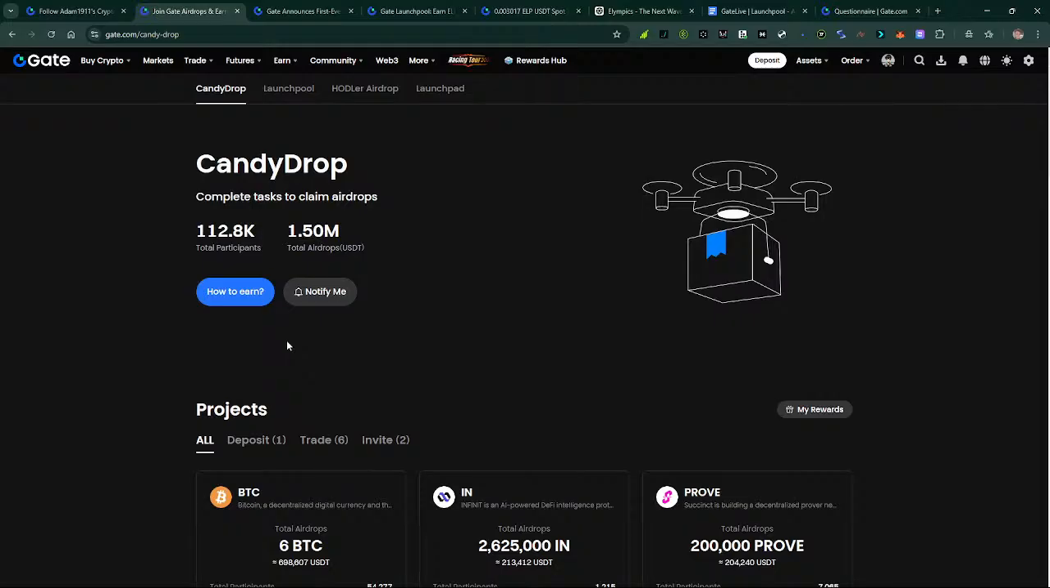And there are also other participation categories as well. By far, this is the best chance to earn from here. Candy drops are the best, I would say. Best of luck with your candy drop participations.